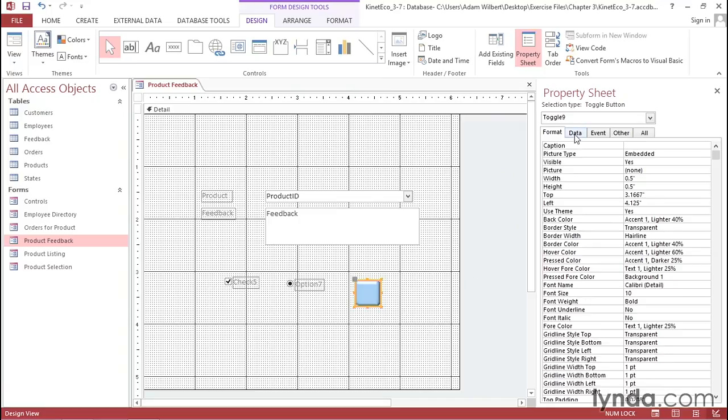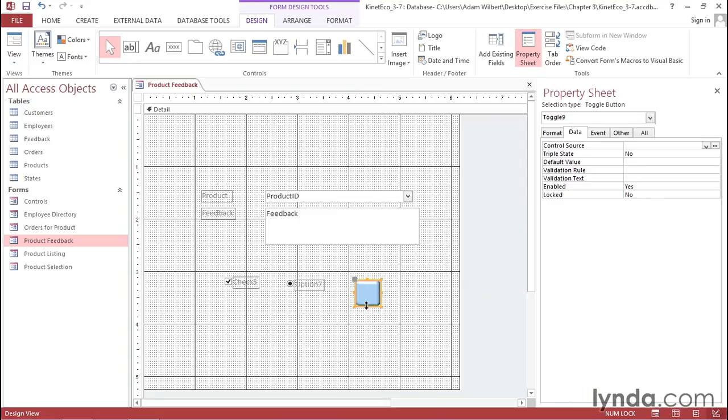I'm going to go over here onto the Data tab, and currently I've got the toggle button selected. And I'm going to choose to connect this to the public field, which is that yes/no data type from the feedback table. In fact, I'm going to connect all of these controls to the same field. So let's go ahead and select the option button here and change its control source to the public field. And the checkbox here, I'm going to select that and change its control source to the public field as well.